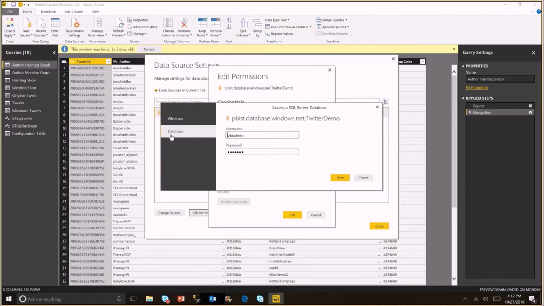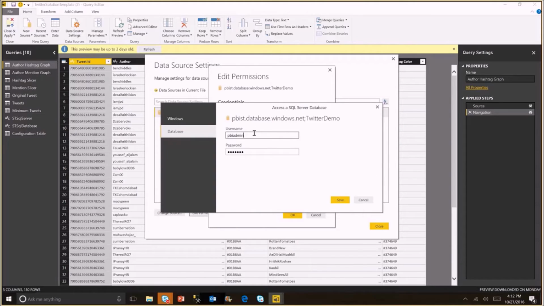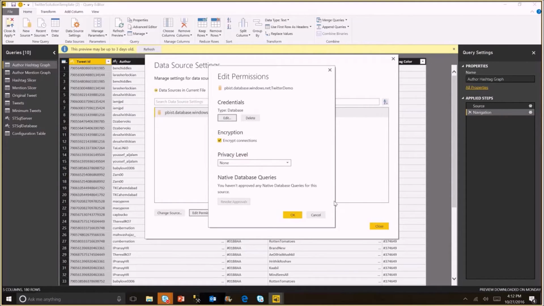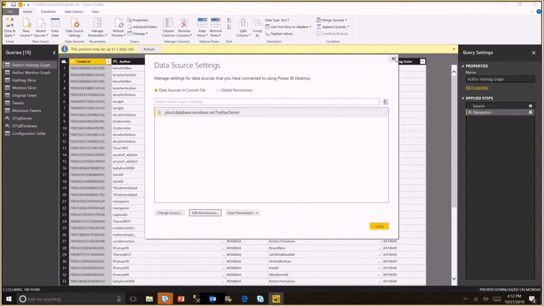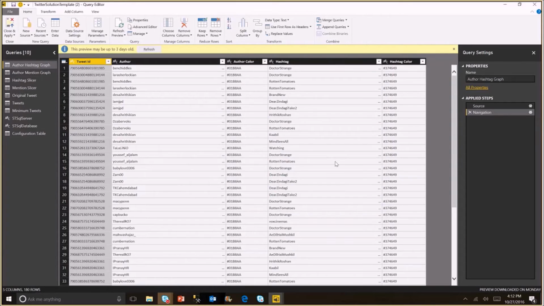So you need to make sure you're set on the database tab over here, not on the Windows tab, on the database tab. And please put in the username and the password that you used when you put in your Azure SQL details. And click on Save. And you should be able to then see your data coming through.